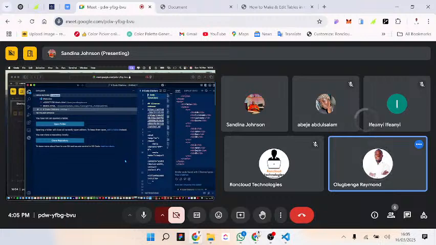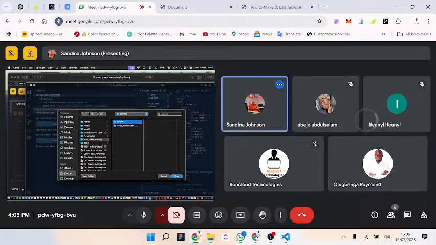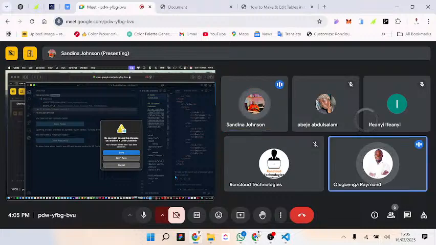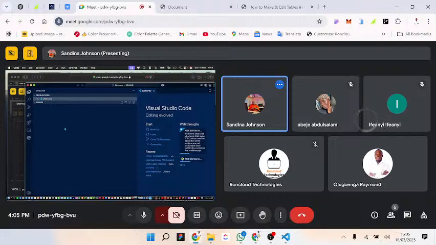Open folder. Select Buhari. Open. Click on open. Open. Okay. Don't save. Same thing. Don't save. Now this is your project folder.